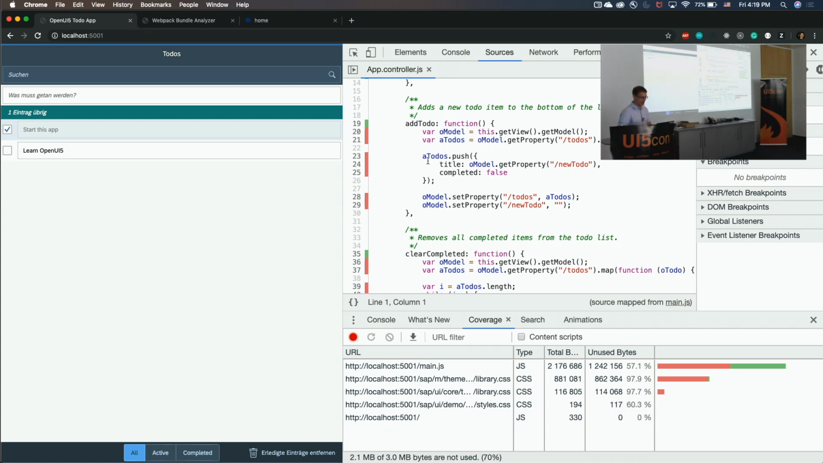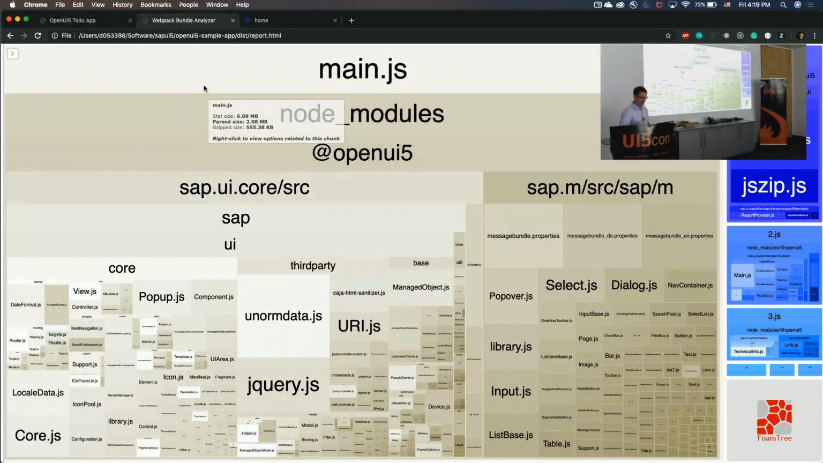Another nice thing about Webpack is that it has a lot of tools that come with it, a big ecosystem. One of these tools is called the Webpack Bundle Analyzer. This enables us to actually look into the bundle, what's in there. We can have a look at this for this simple sample application. And here we can see all the modules that are loaded for this simple application.